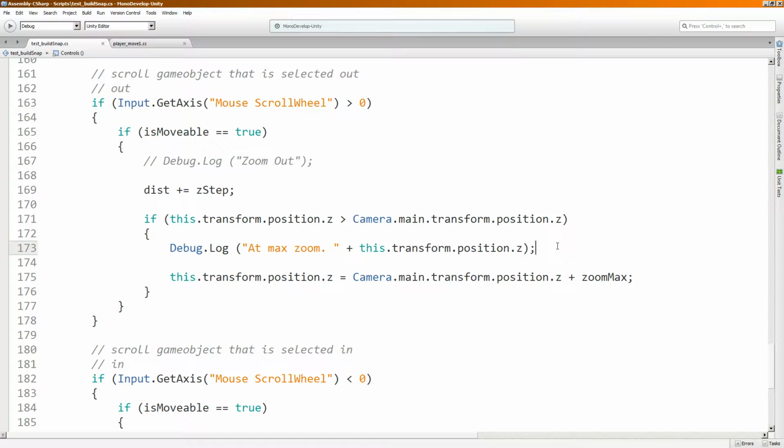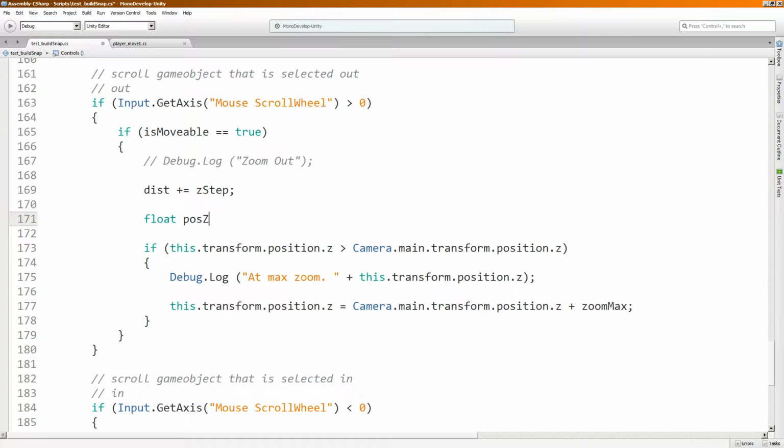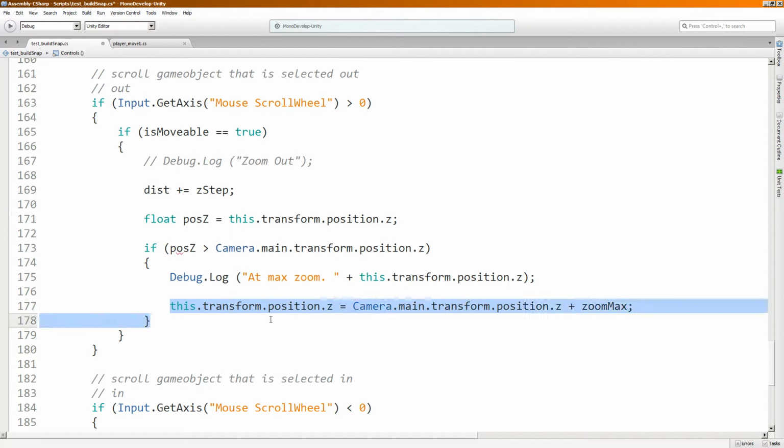So this value is a float. So we're going to do float pause Z equals, and then we're just going to take all of this out of here, and we're going to clean up our code nice and sexy. And get rid of this garbage.